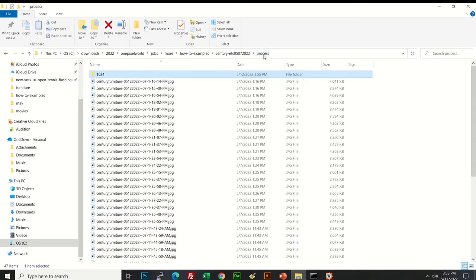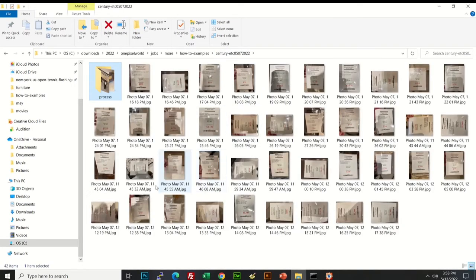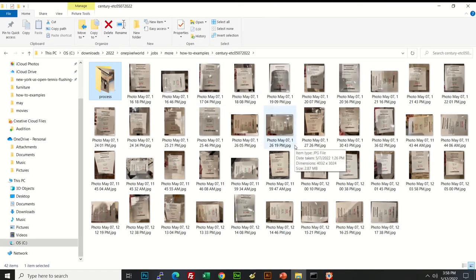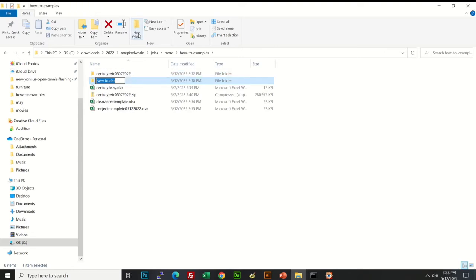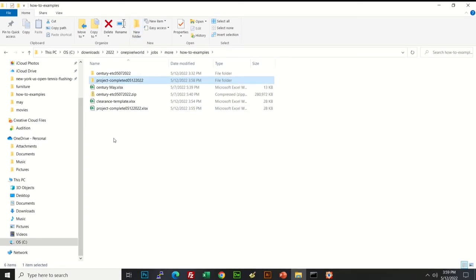Okay, so once we're finished with processing these images, we just need to prepare these images to be uploaded so that they can go back to the data processing. Everything is ready now. So what we'll do is go back to our root folder. We'll create a folder that says project completed. And I'm going to put the date on here because it helps us keep things organized.